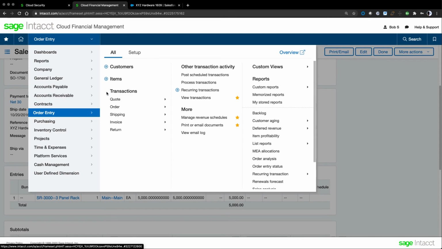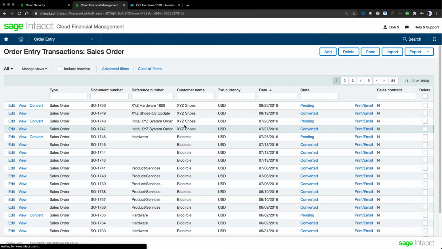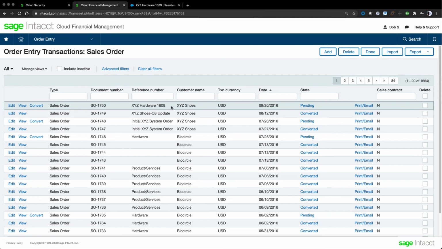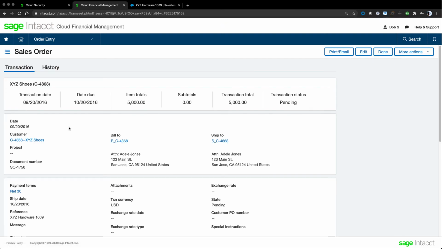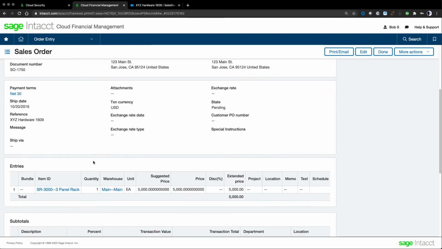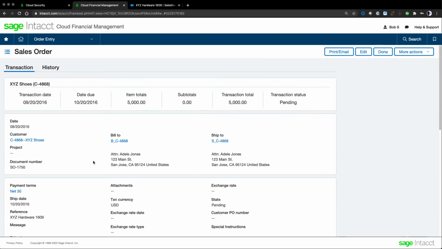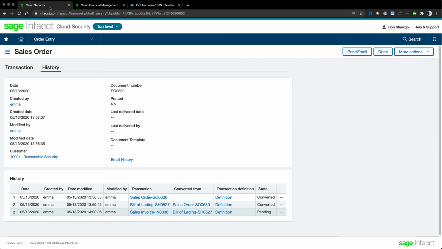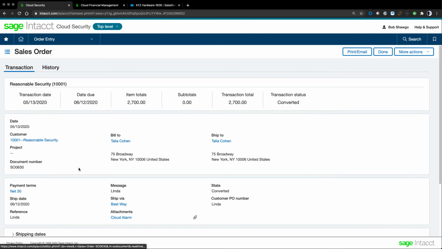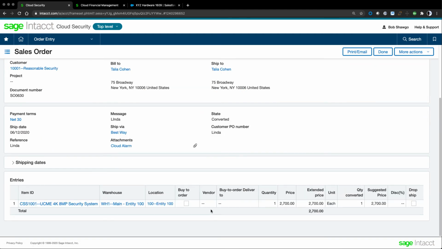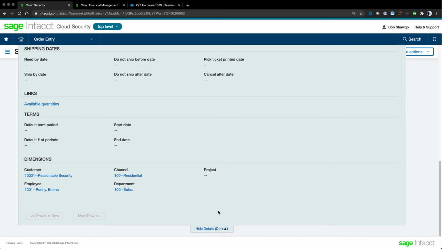In Sage Intacct, in this order entry transaction list, I can see that I've got this order. I can tell by the reference number that this is from the opportunity. I can see all the information inside the order entry system. This tight integration allows salespeople to work in Salesforce, while finance and operations people work in Sage Intacct. Jumping back to Sage Intacct, you can see that each line item has additional fields, and I can set different dimensions for this order, and they'll be tracked with it all the way through to the general ledger.